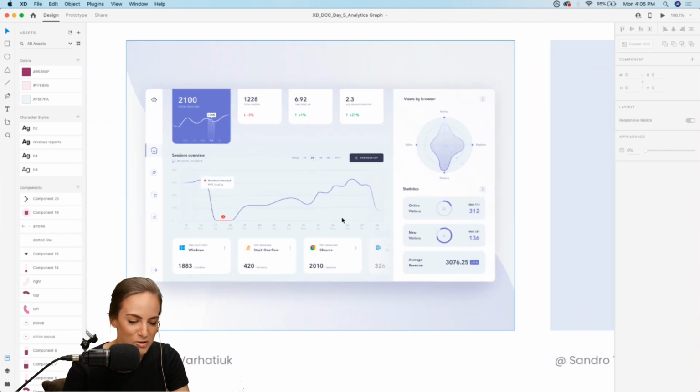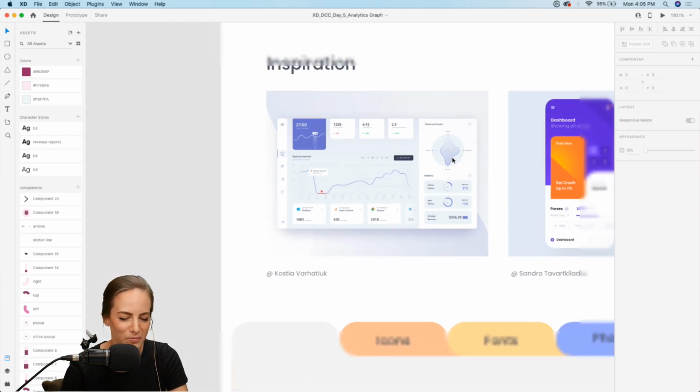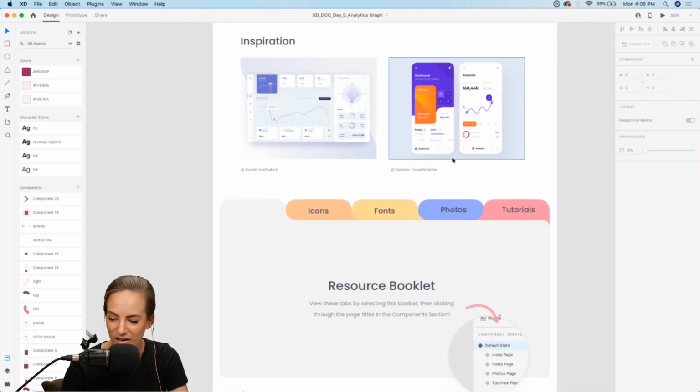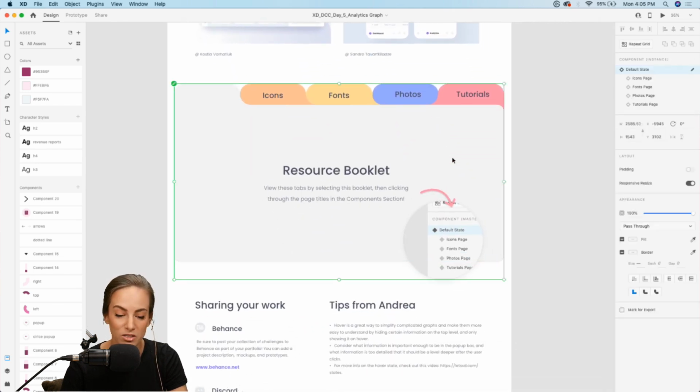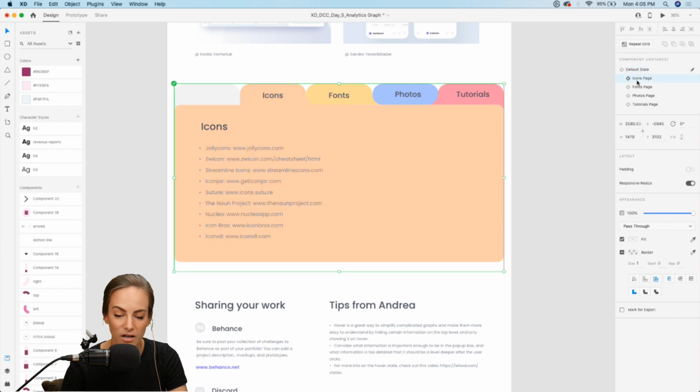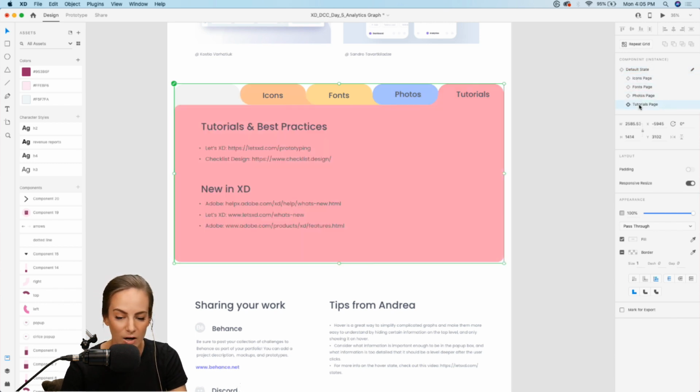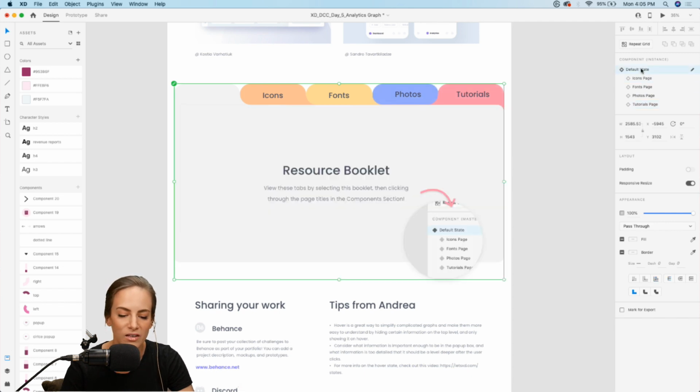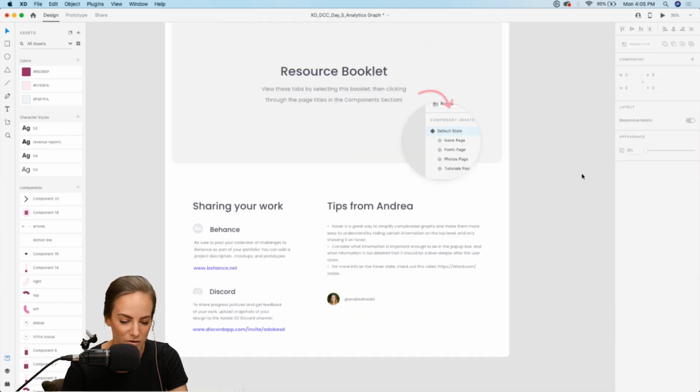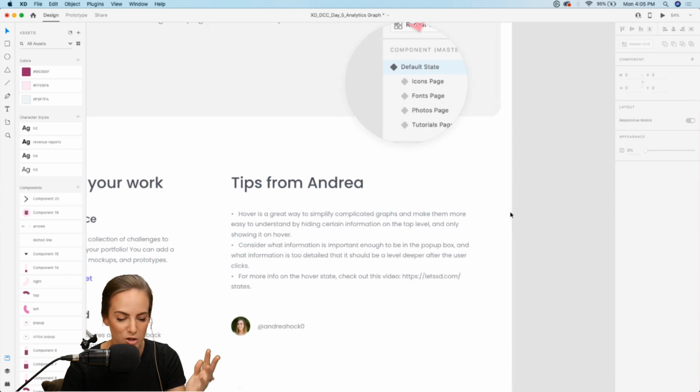But you might want to play around with like different kind of graphs. Like this one is cool. I don't remember the exact name for the circle graphs. But yeah, do something that you don't normally do. Try that out. And of course, we've got the resource booklet right here. And this is a component as well. So you can tap through all of those tabs and see some of my favorite links to icons and such if you'd like. And then just some of my tips.